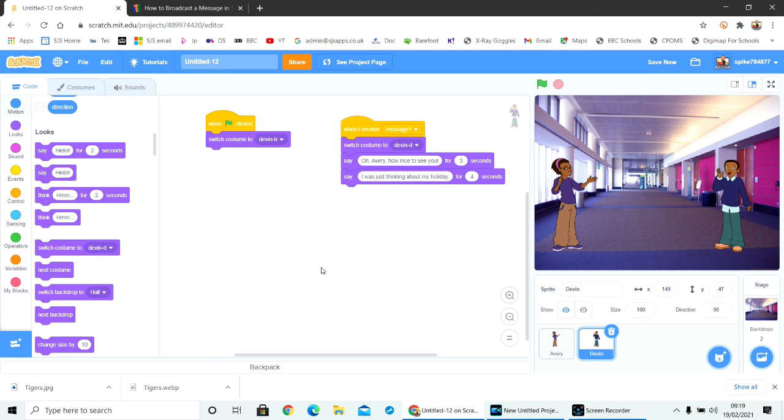Hopefully you've got a different story. You might have the same story. It might start similarly. You could choose a different background. You could choose different people. But at least you've now got a sort of starting point for your conversation. Have a play with that. Experiment. And when you're ready to go on to the next stage, come back and play the next video.